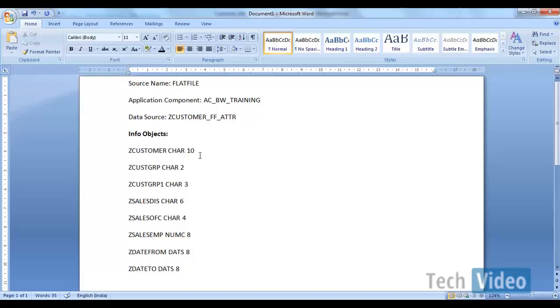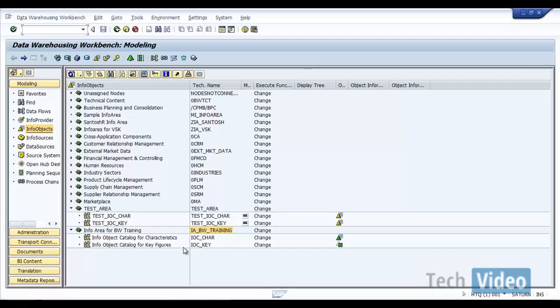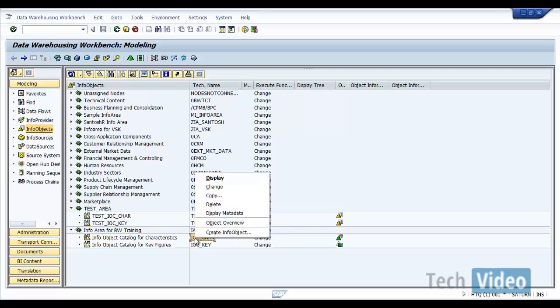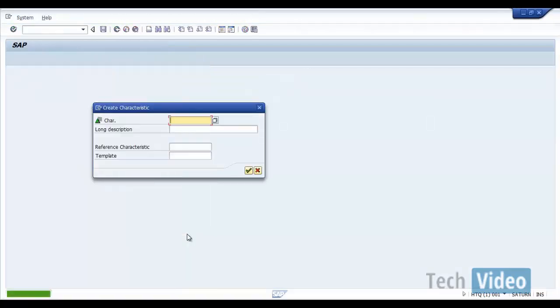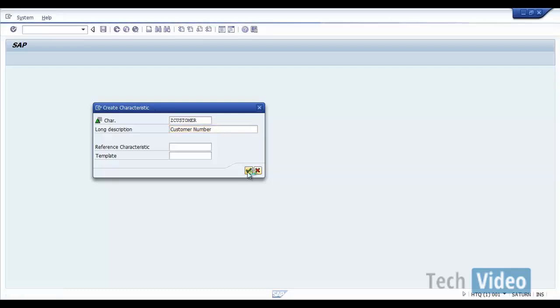The first thing is Z customer. I'll go here. Those are all characteristics, right? So I'll create under the characteristic info object catalog. I'll right click on our info object catalog for characteristics, then Create Info Object. I'll give Z customer, then the description, customer number, then click on OK.